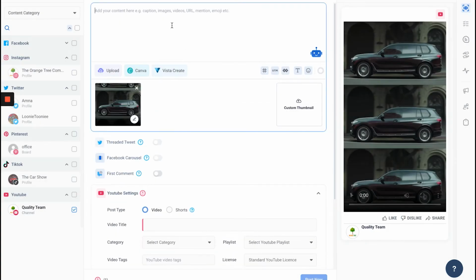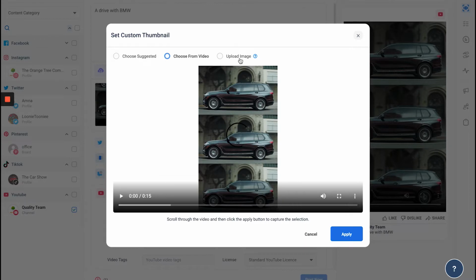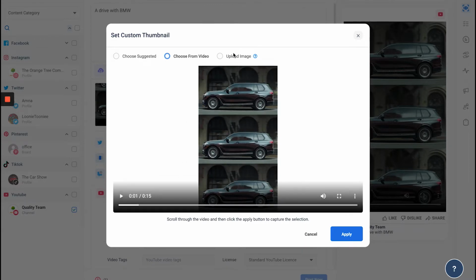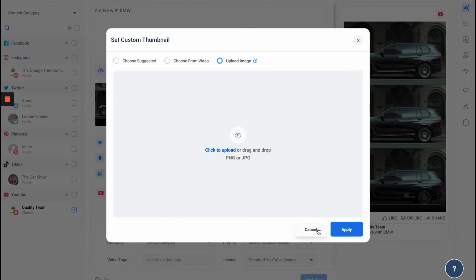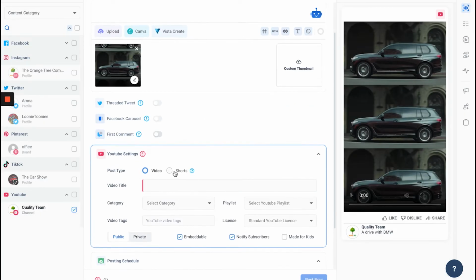Now I'm going to write a description for this video, and I can add a custom thumbnail of my choice. So I can choose whether from the suggested video or from anywhere from the video itself, or I can upload an image. I'm going to scroll down, and under post type, I'm going to choose shorts.